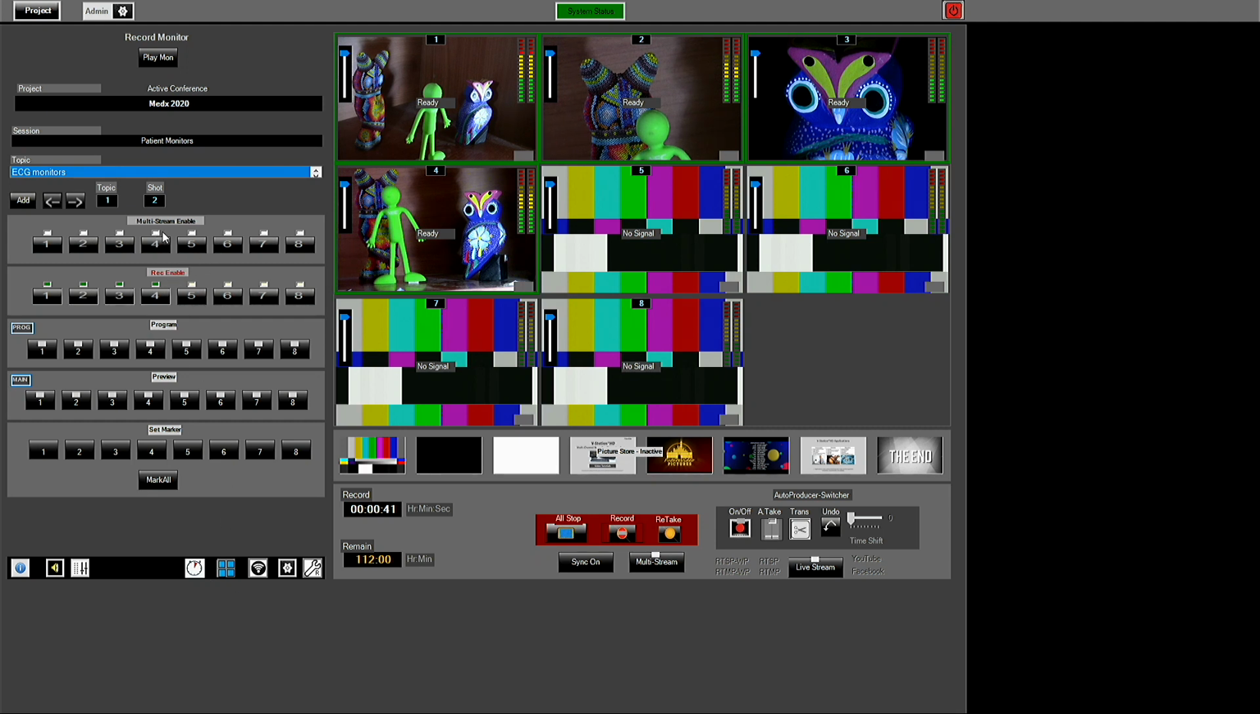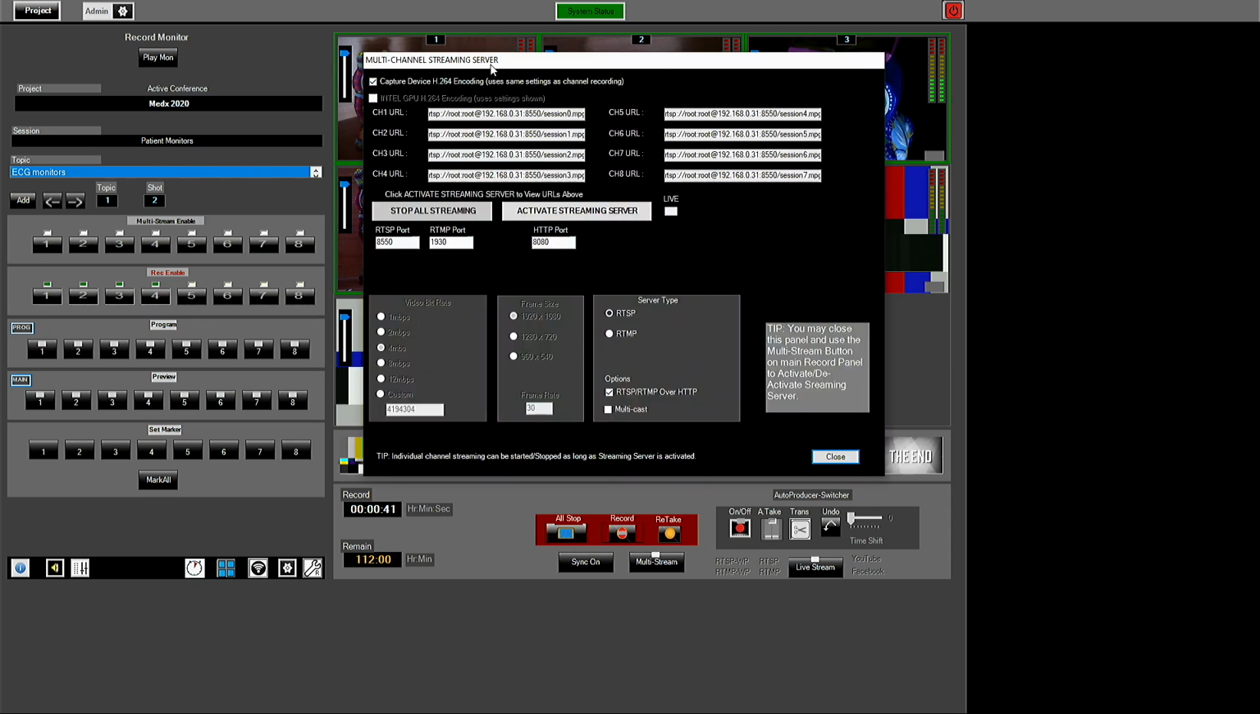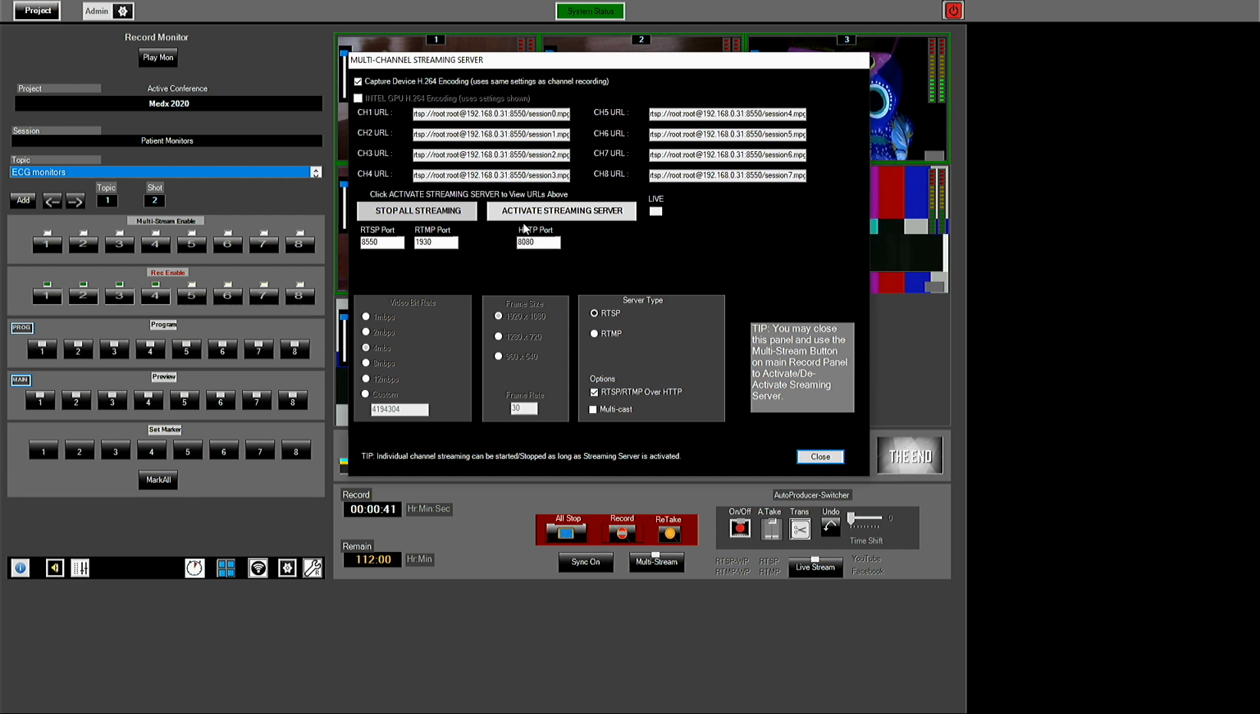To start multi-channel streaming, we have to do a setup. So we come down here and are presented with our server screen, and this gives us several options. The first option is whether we want to use the capture device H.264 encoders, which are hardware encoders for our streams. This allows you to use or inherit the same settings that you use for recording that you would be using for streaming. It's a big advantage because it's simple. You don't have to worry about setting up more parameters than necessary, and you're pretty much ready to go.